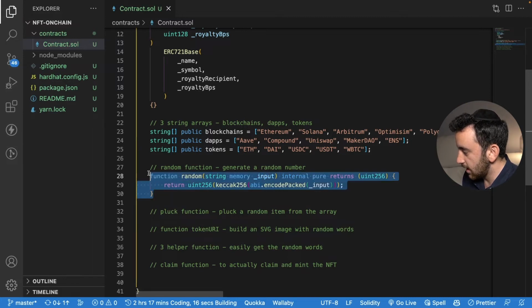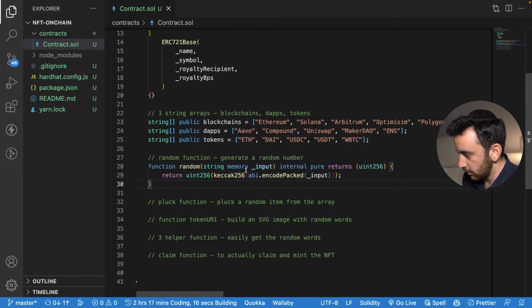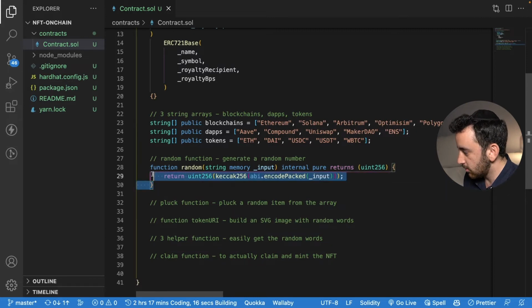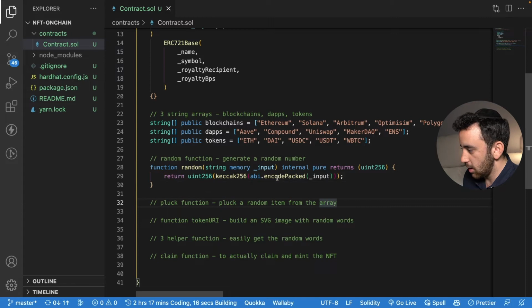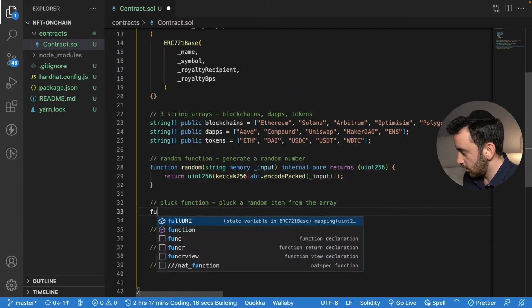And that will give us a random number based off of the string, obviously. And this random function is going to be called in the pluck function, which we are about to write. So let's start that.